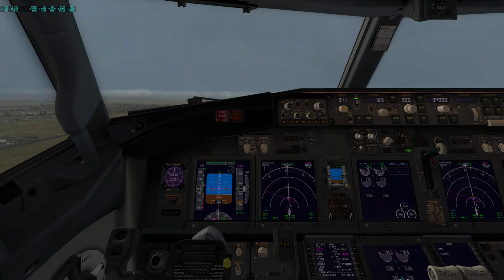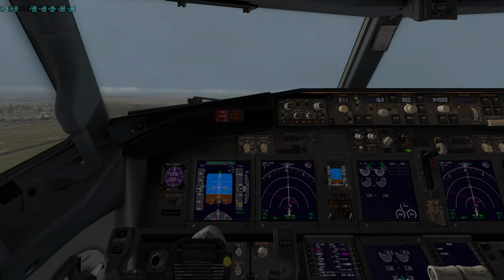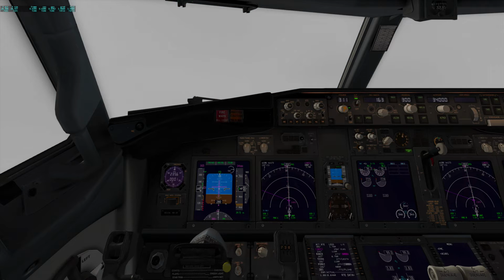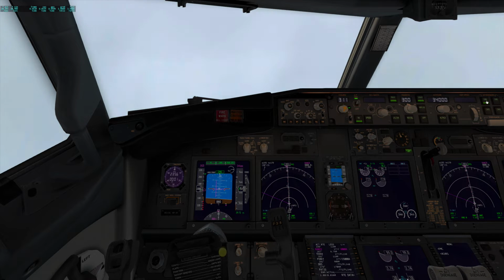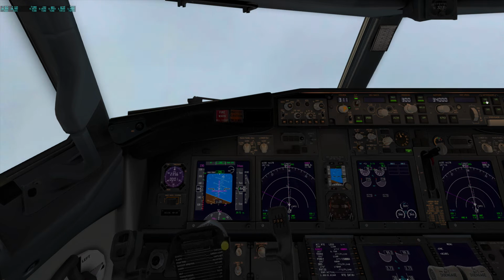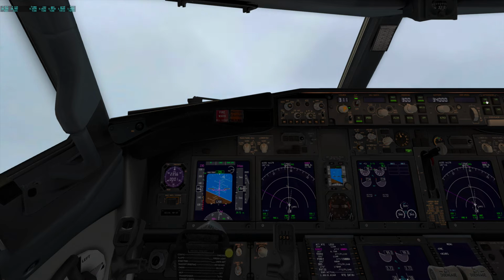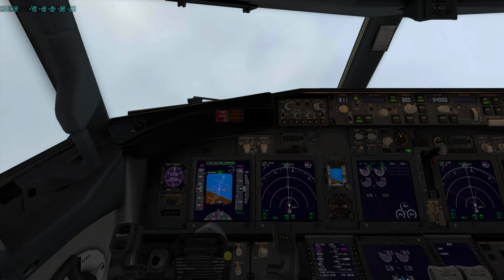And we'll build up a little speed here before retracting flaps. 400. And we're ready for VNAV, LNAV, and autopilot. And it's going to make that turn for us. Still have 2 notches of flaps to go.